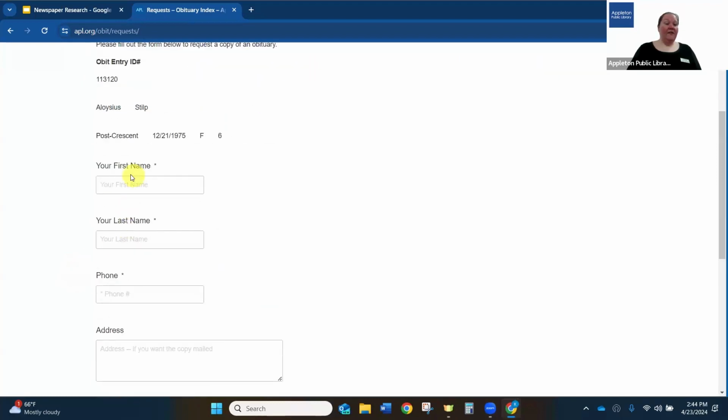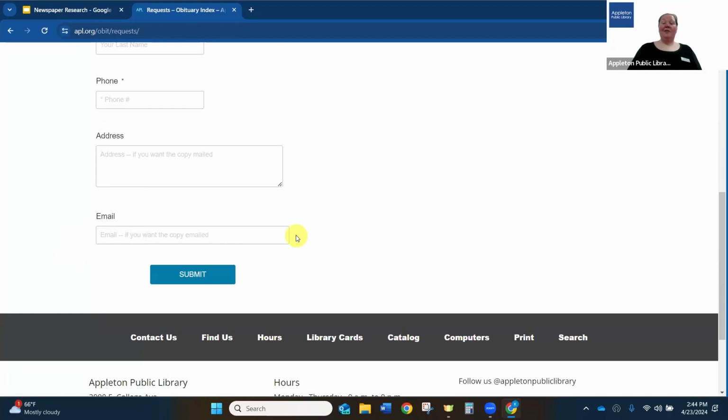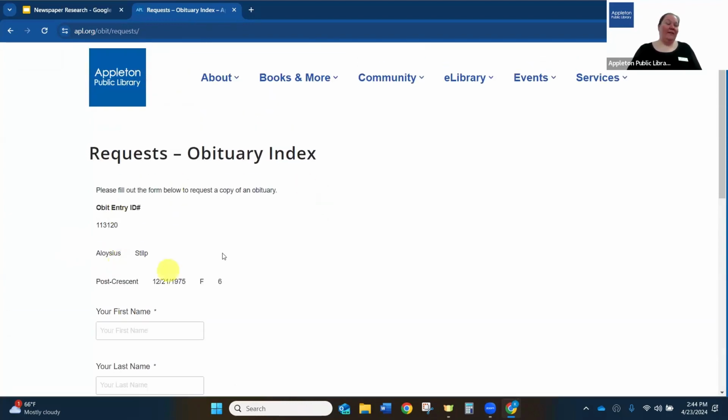And then what you do is you fill in your name, phone number, and email address, and then we will email it to you, like I said, within usually a few days, sometimes a week if we're on vacation a little bit or have a lot of requests at once, but this is completely free for you to then get an emailed copy of this obituary. That will be your PDF. So either a PDF or an image file, yes.